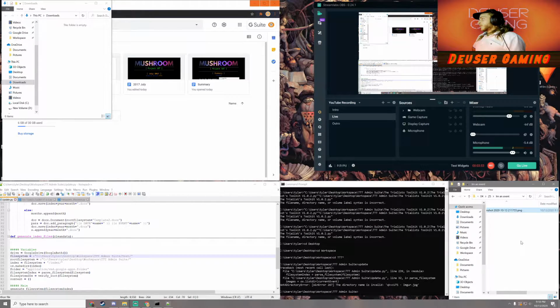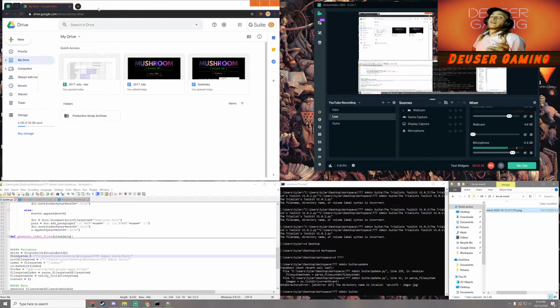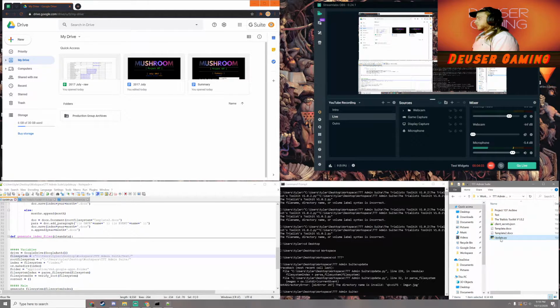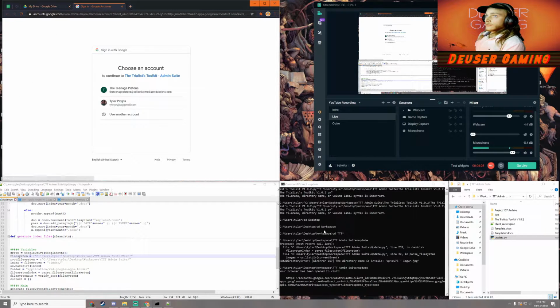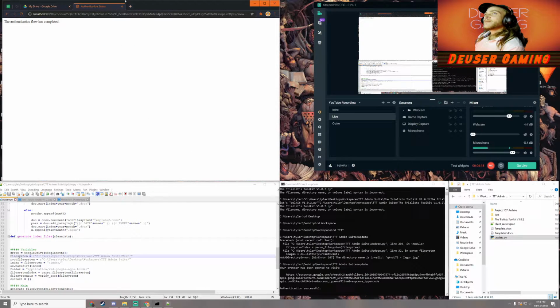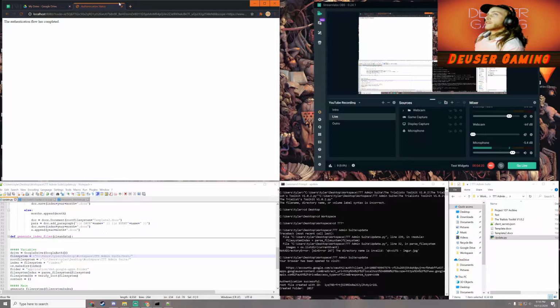And then we throw the images that comprise the event in the event folder. I mean, it's very straightforward. So, from that point, it should update. And it hops over into my browser, and it asks me to log in. So I do that, and it authenticates.